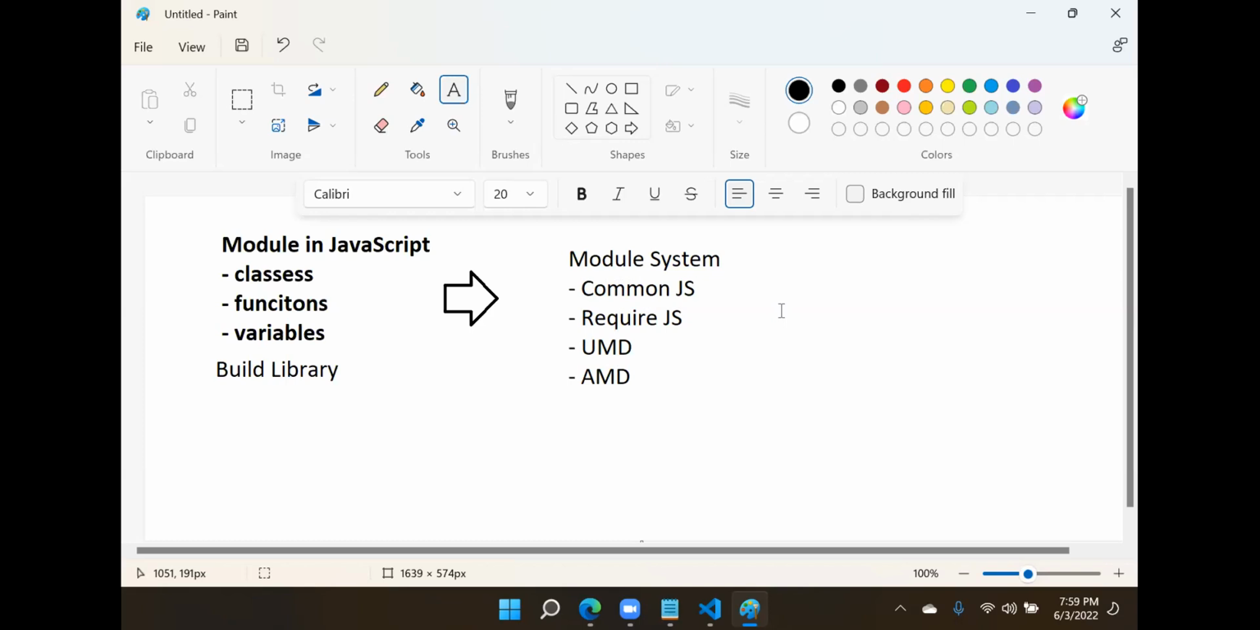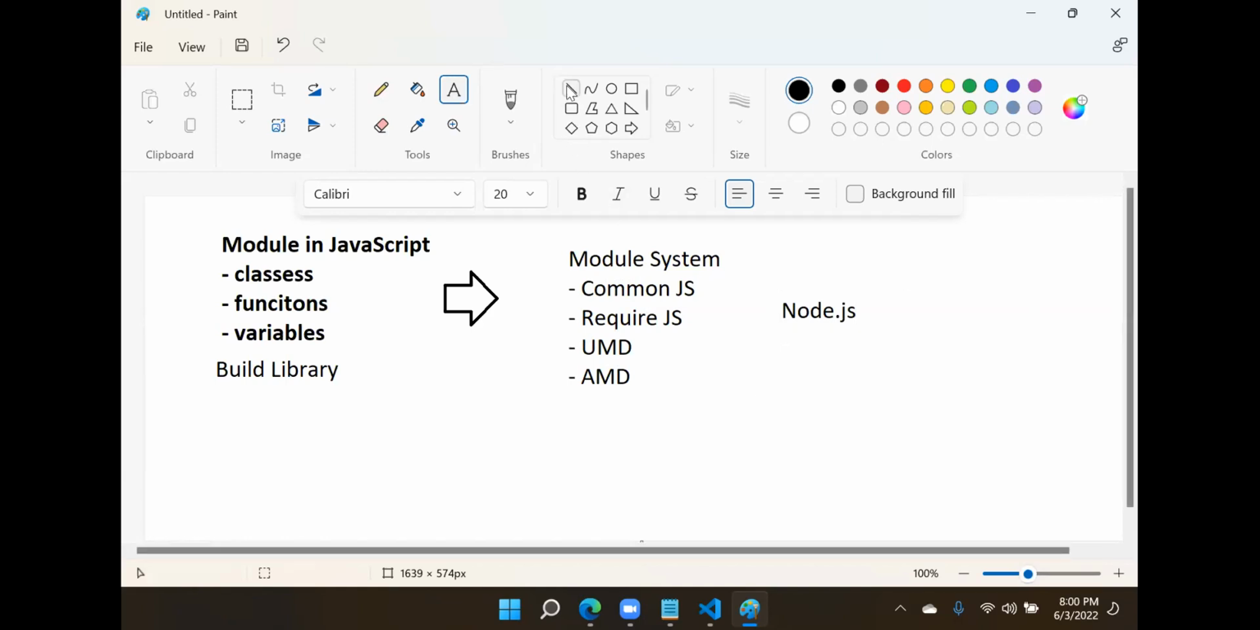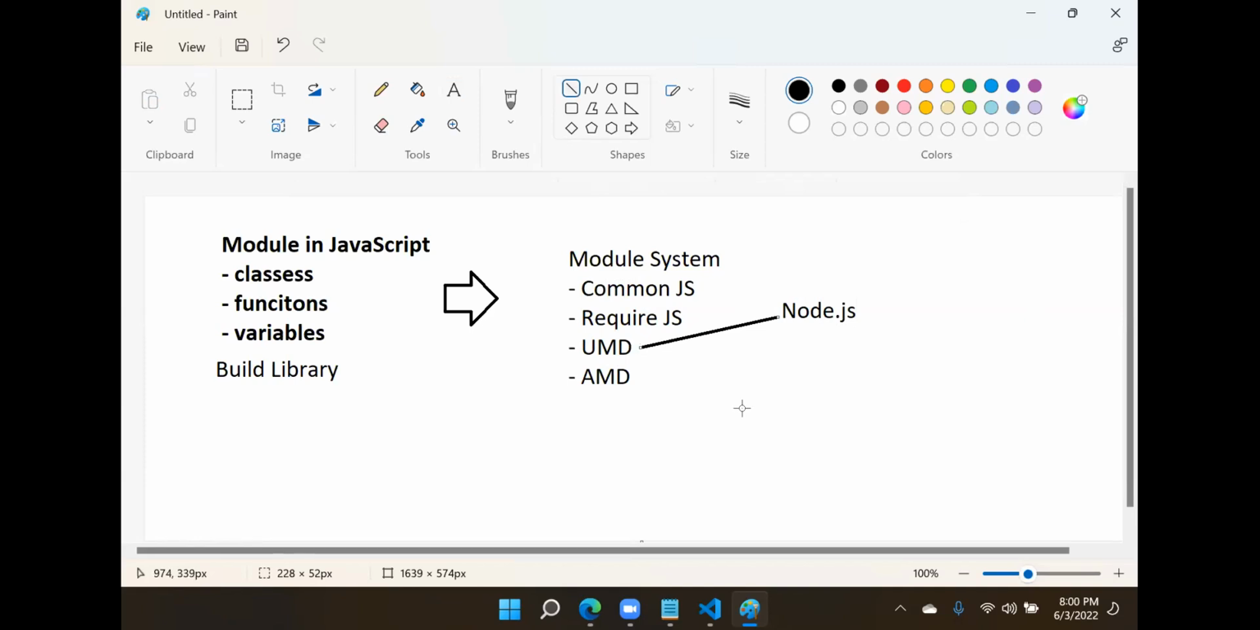You remember we installed Node.js, right? When we installed Node.js, it comes with the UMD module system. Node.js by default comes with UMD. Other module systems you have to install manually. When we installed Node.js, it is already enabled with UMD. So by using that, we can use these modules.